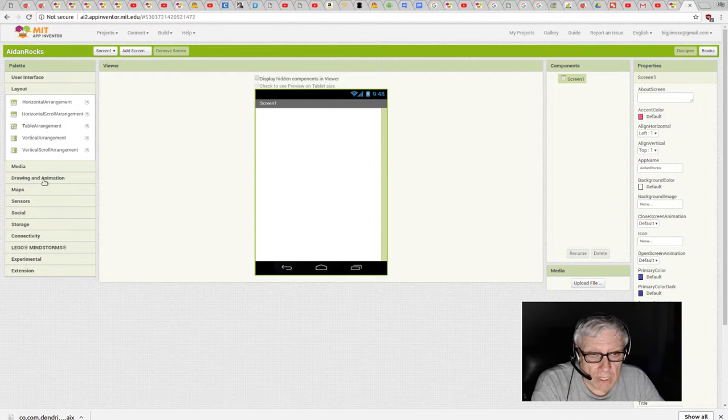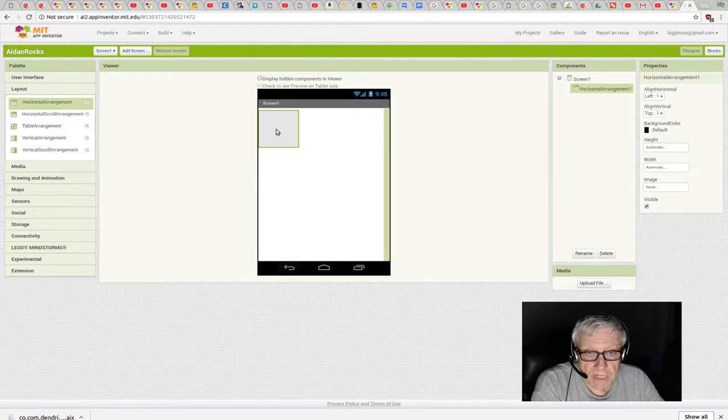So we got to go to Layout, and we'll do a horizontal arrangement. We'll put it right across here, and it didn't go far enough. So let's go over to Height and Width. So for width, let's make it the width of the parent, which means it'll make it the full width of the screen. And for the height, let's make it 100 pixels.